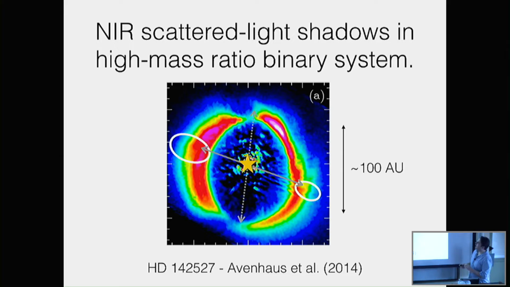This is not an ALMA image. Many of the amazing things we've seen have come out of ALMA, but this is a different type of high-resolution image. This is a near-infrared scattered light image that has come out of SPHERE and GPI over the last few years. The important distinction between ALMA observations and these near-infrared scattered light observations is that we're not actually probing the bulk of the material in the disk. The observations are constructed to remove the star. What we're looking for is polarized light from scattering off the disk's surface, right? So we're not probing the bulk of the material in the disk.